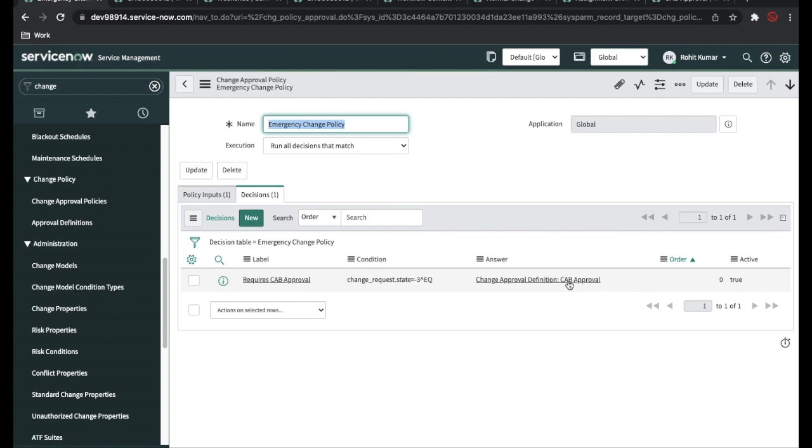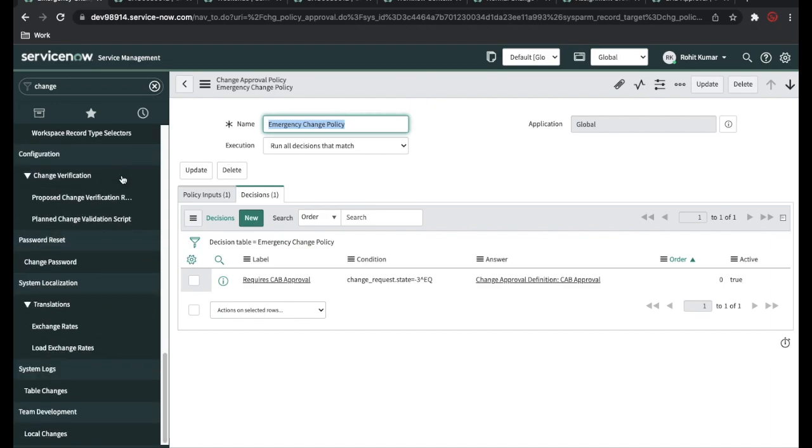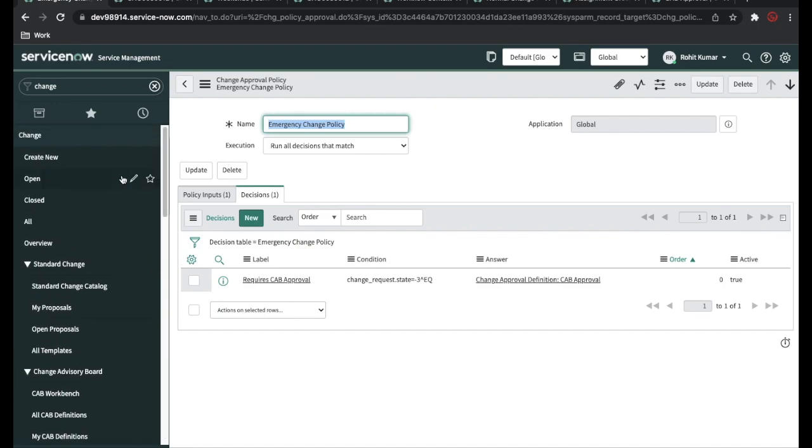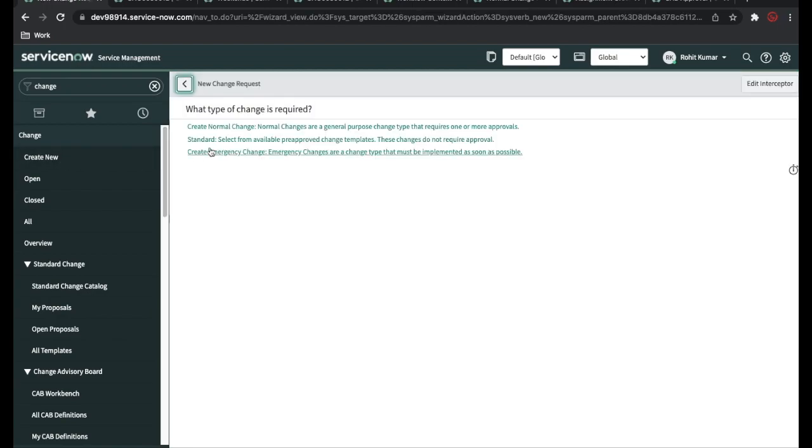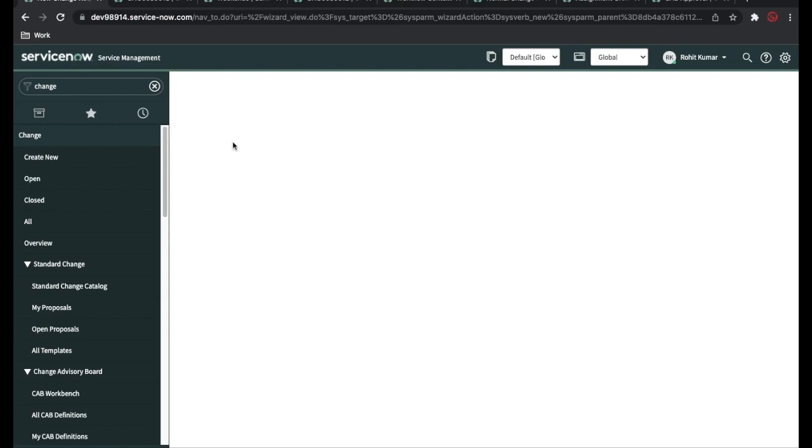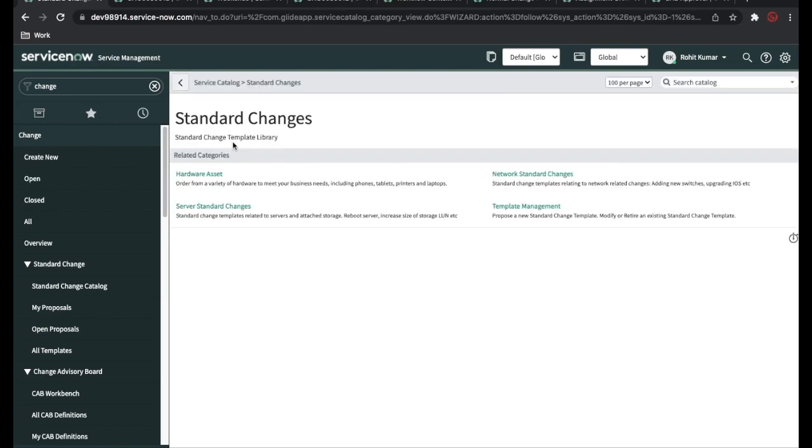The next thing we'll talk about quickly is the standard change, and how we can generate it. Standard changes are by default pre-approved, and normally you can directly go and click here to create a standard change. Once you click that, it will redirect to the standard change catalog. From the catalog, it will generate a standard change.